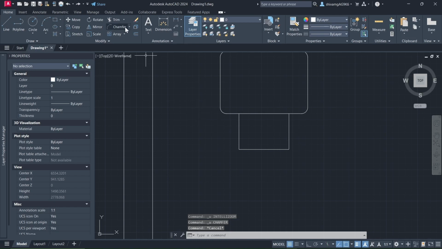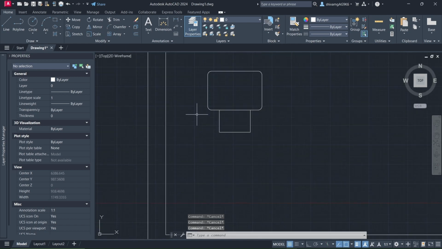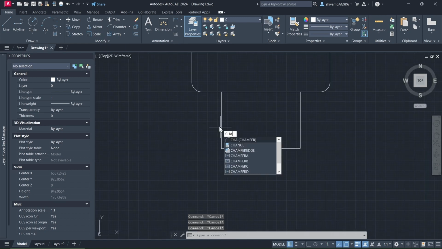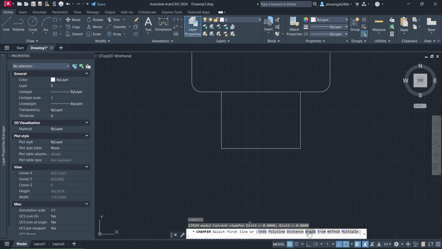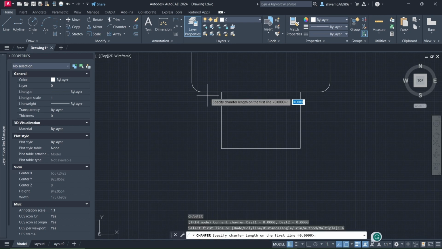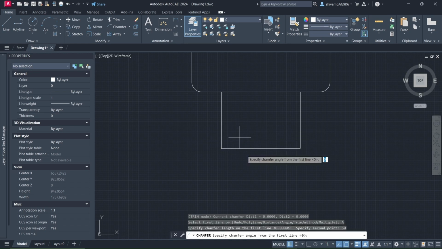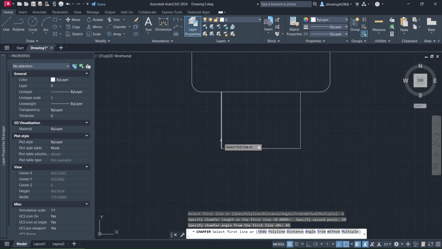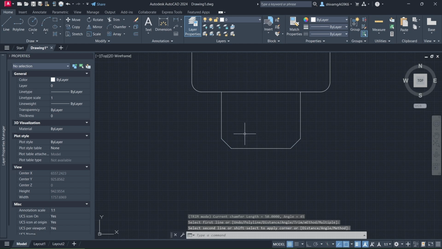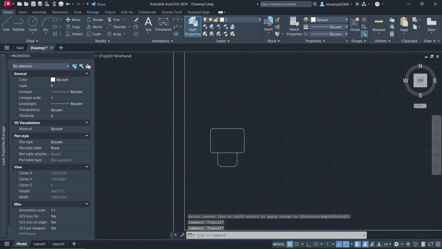So there is also one more command. Here you can see there is chamfer. So let's use this. Let's take an example with angle. Specify chamfer length on the first line. So let's take 5 centimeter. Specify chamfer angle. Let's take 45. So in this way you can use the chamfer command.